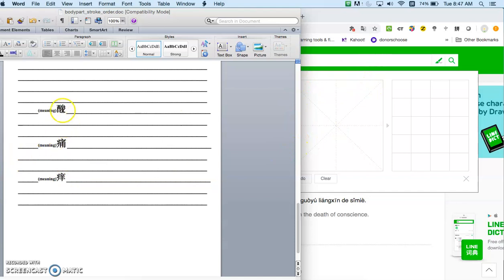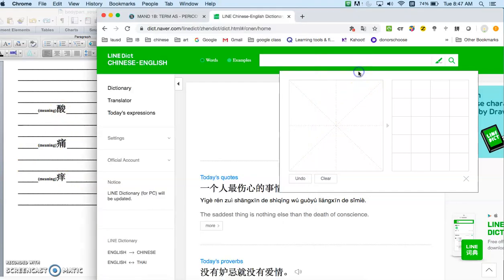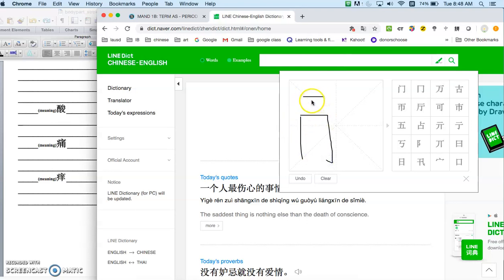So I'm gonna just use this as an example. Okay, so 酸, I'm gonna use this character. What I'm gonna do is try my best to copy the character here in this box. I think something like that. There's a line right there, and it's closed. Sun. So as I'm writing, do you see on the right side, I already have example characters here.